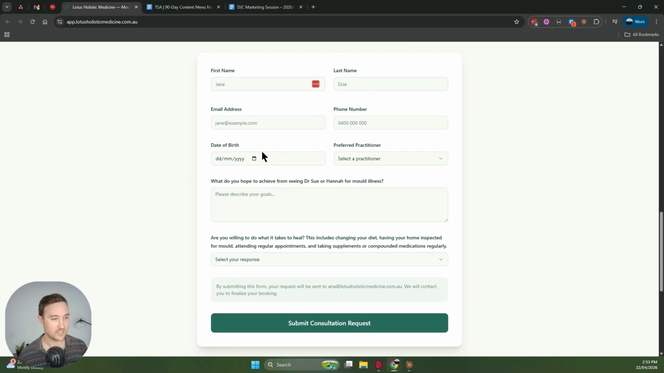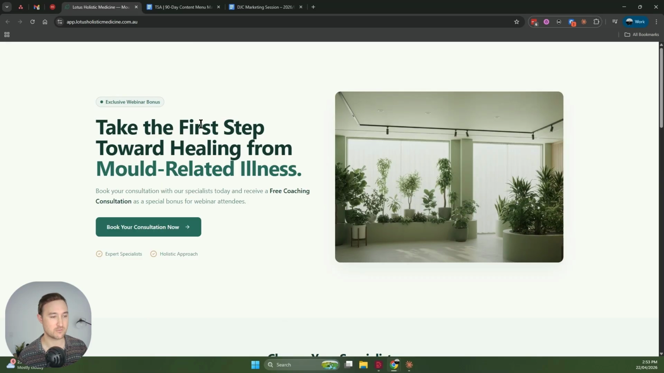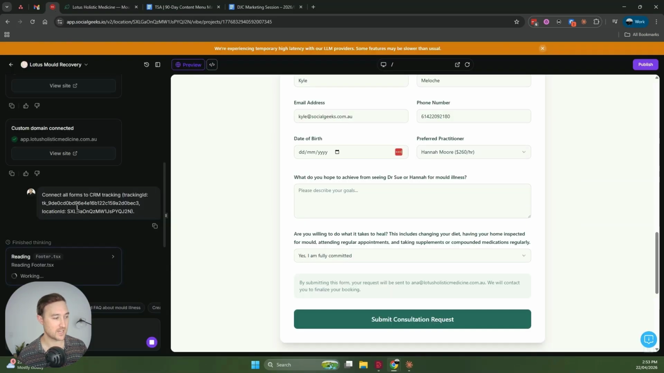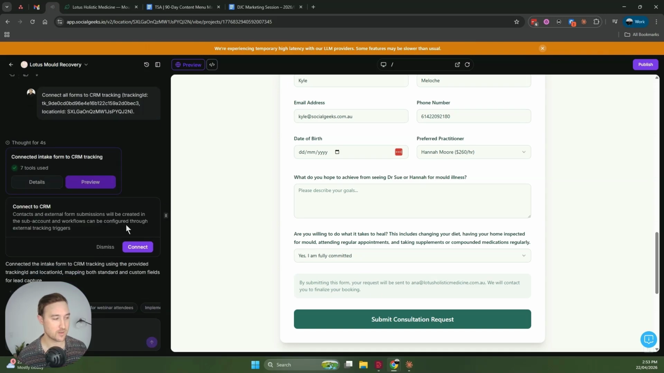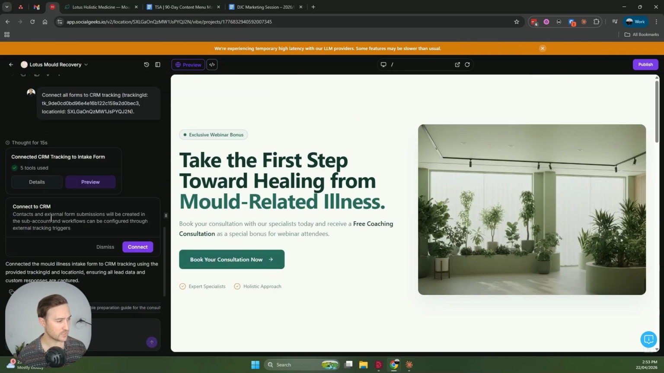Fantastic, look at that. That took me all of 10 minutes, really impressive that we were able to get that out so fast. And now it's just making sure that we're connecting this up to the CRM, so we're able to say, yes, let's do it. So connect the intake form to the CRM, tracking to provide tracking IDs, location, mapping, both standard and custom fields for lead capture. Connect.